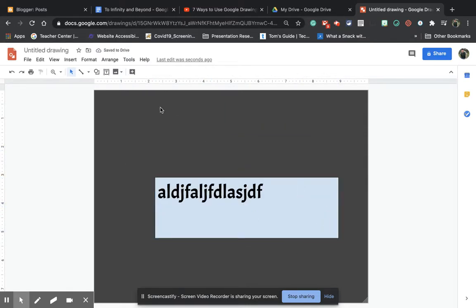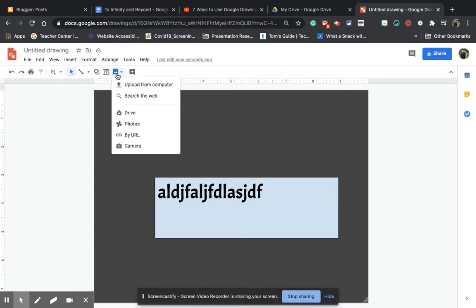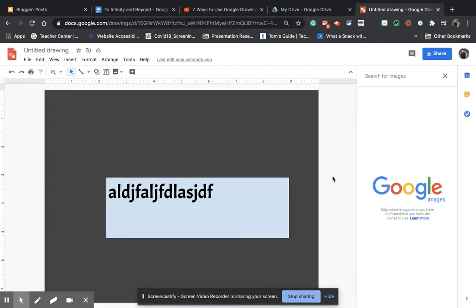I can simply choose my object and move it around if I'd like. And there's other objects that I can add as well. I can add text boxes. I can also insert images. And the thing I like about the images is that you can add things from Google Drive, your photos, or use your own camera. So if you wanted students to maybe take a picture of something and put it in here, you could do that as well. You could upload your own, or you could search the web. And when you do search the web, it is only images that can be reused. So Google does the filtering for you.